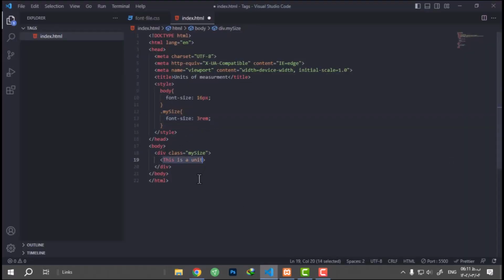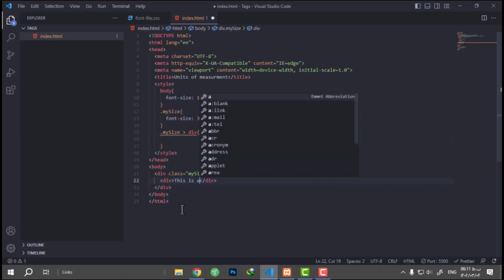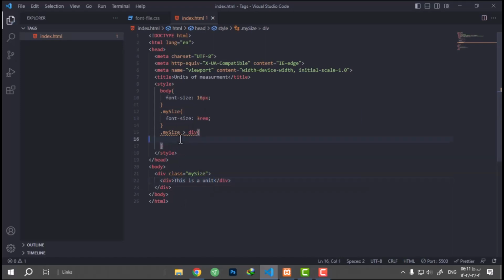For example, think we have another div here. Okay, I set my size as a div. This is the unit. Okay, here I set font size 1 pixel. Here I say font size 16 em element. This is our element. Okay, it gets the size from this.